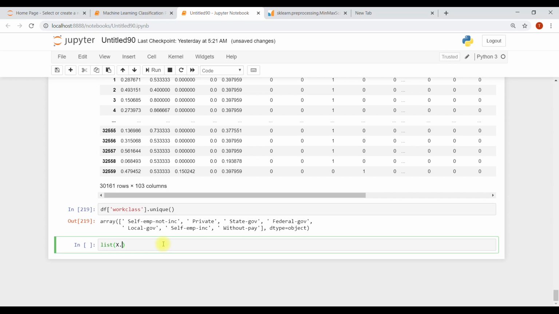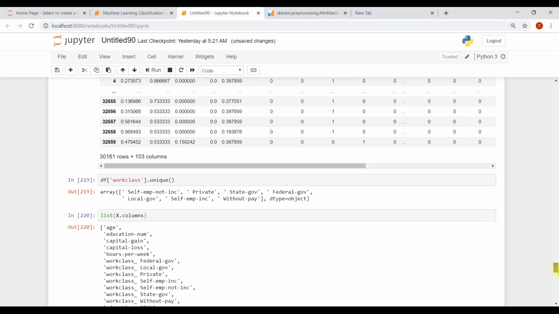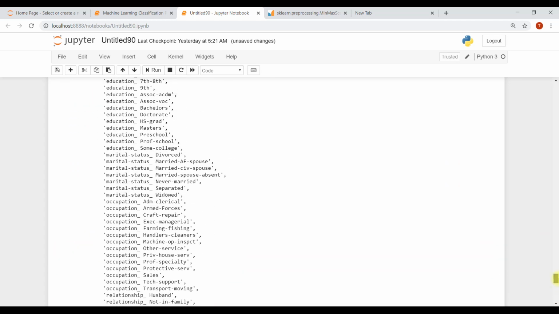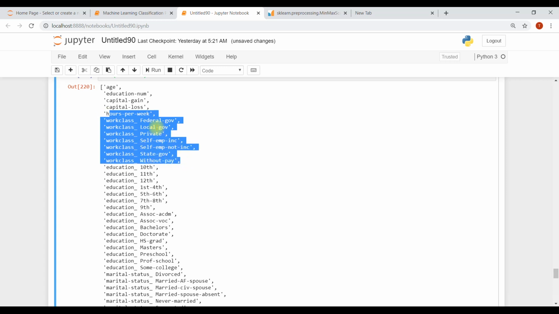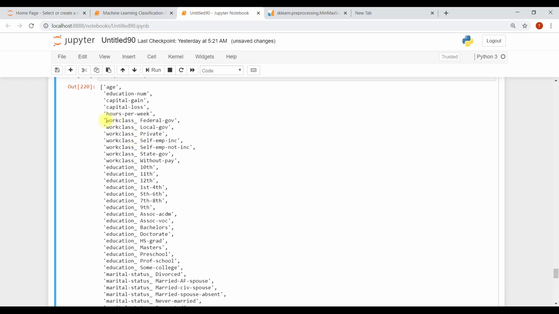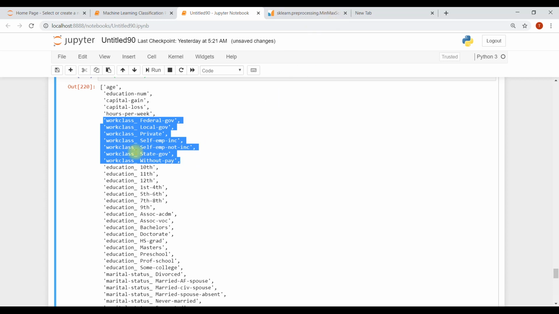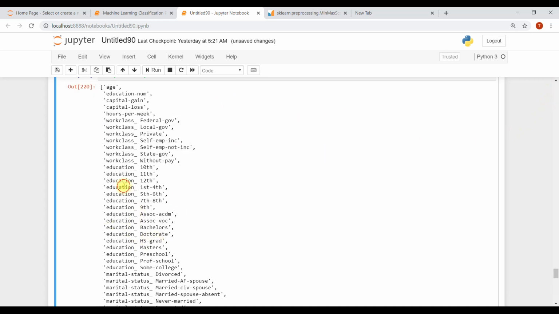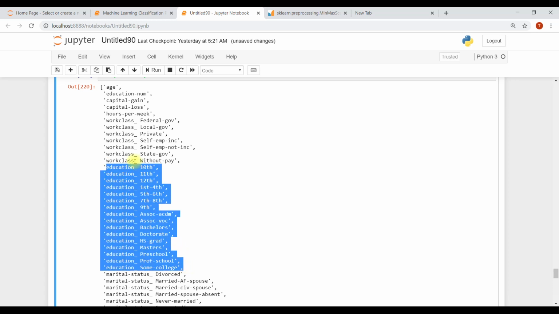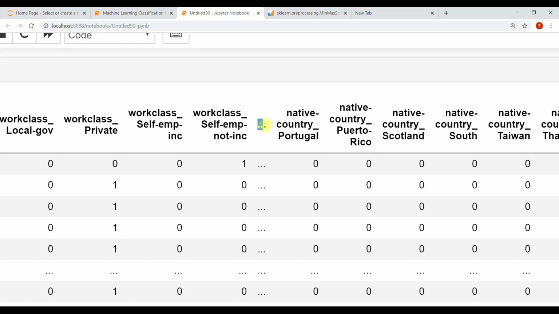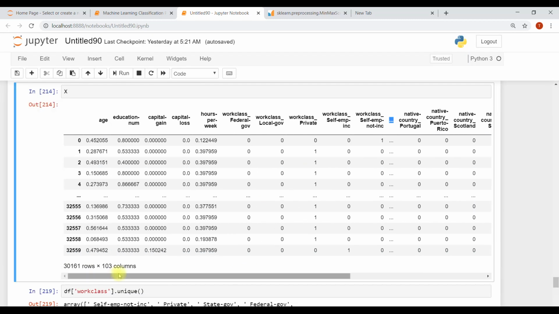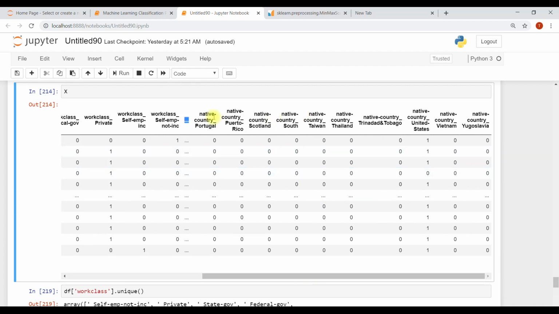Like, if I just print the list of x dot columns, you will see total we have 103 columns. And in the work class, we now have this many columns. The work class has been encoded according to other features. Similarly, the education column has been divided with all its values into 0 and 1. We can't see much because it's truncated, but total 103 columns are there. In the native country, every country has been divided like this. They are the features now, and they have been encoded with 0 and 1.